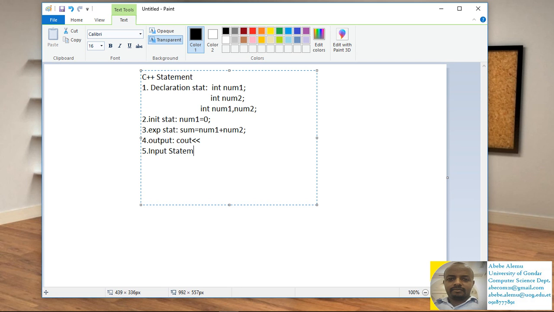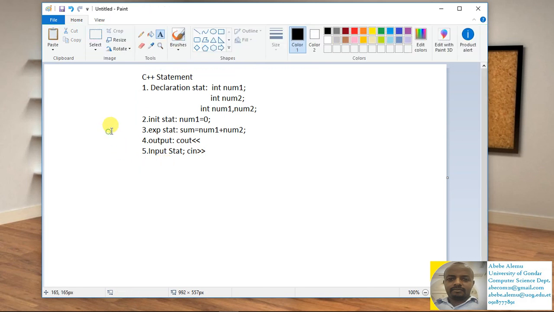Input statement. This is the statement that will help the user input data into the program. To use the input statement, we are going to use the cin predefined function. These are the basic building blocks of every C++ program. Depending on the kind of program we write and the problem we solve, we will use declaration, initialization, expression, input and output statements.